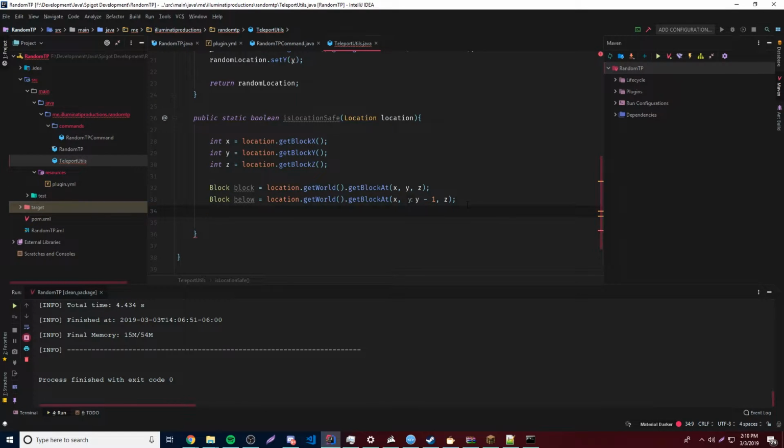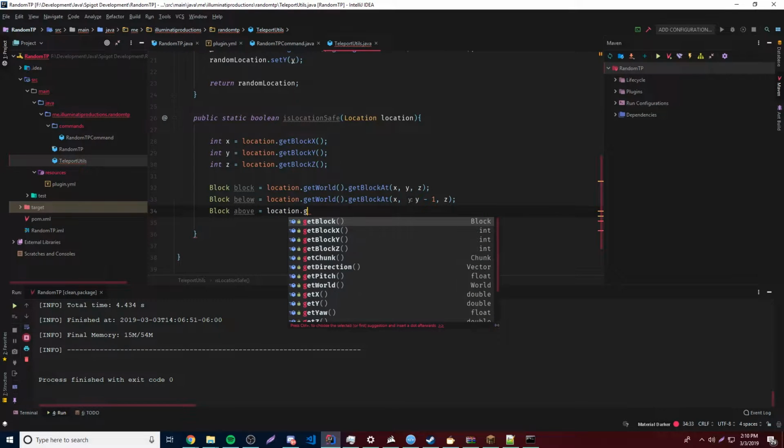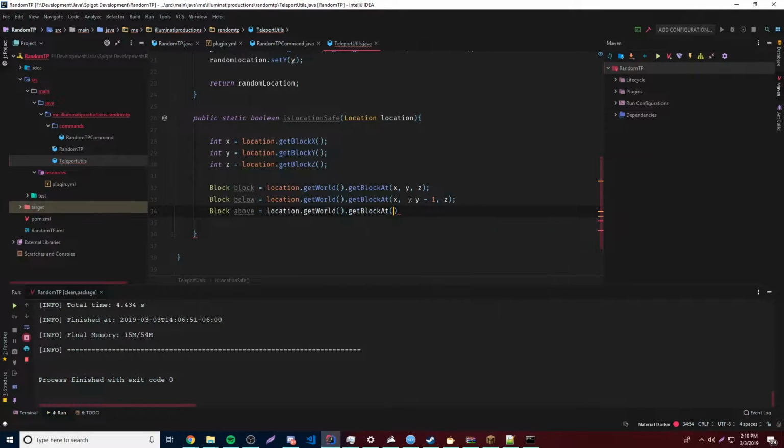And then now let's check the block above. So blockAbove is equal to location.getWorld(), and then getBlockAt x, and then y plus 1. So we get the block above the block that they would spawn in, and so on, right? So now that we have instances of the blocks that are around the player where they would spawn theoretically, we want to check and see if those blocks are safe or not for them to spawn in, right? So we can return true or false whether that is true or not, or if it's safe, but false if it's not safe, right?